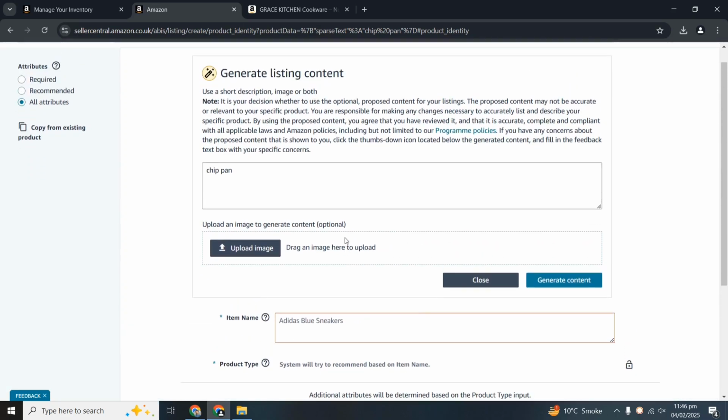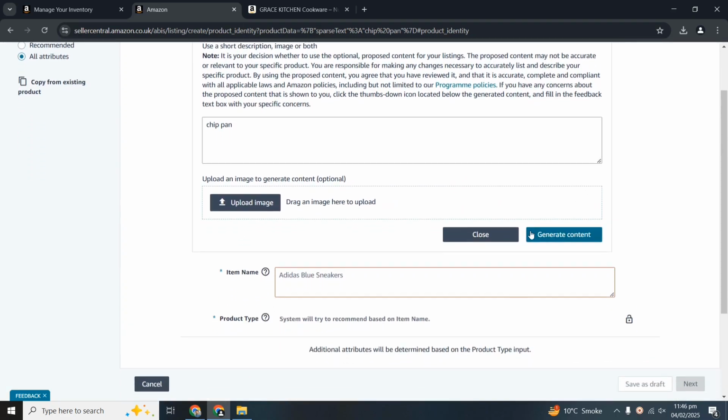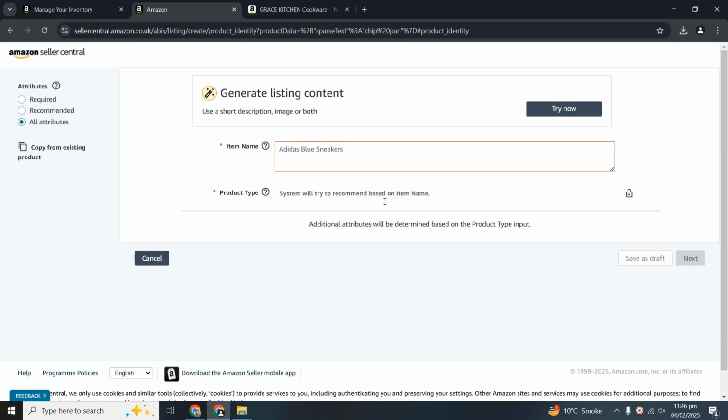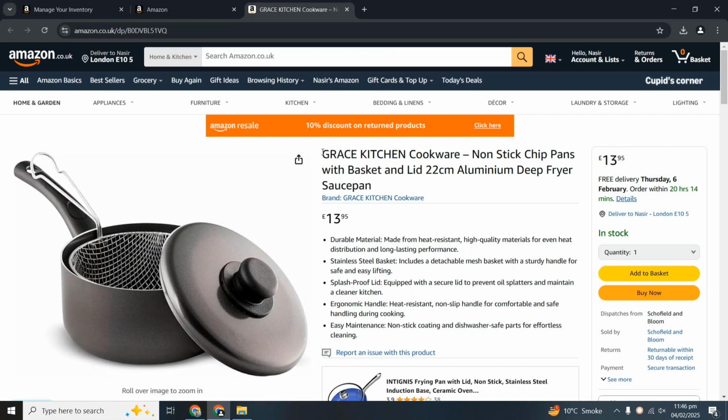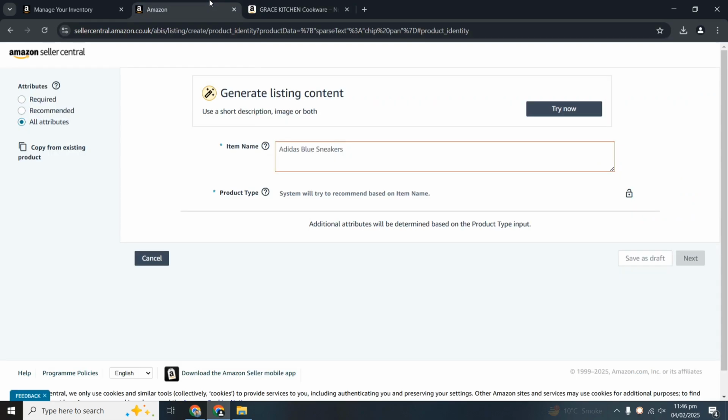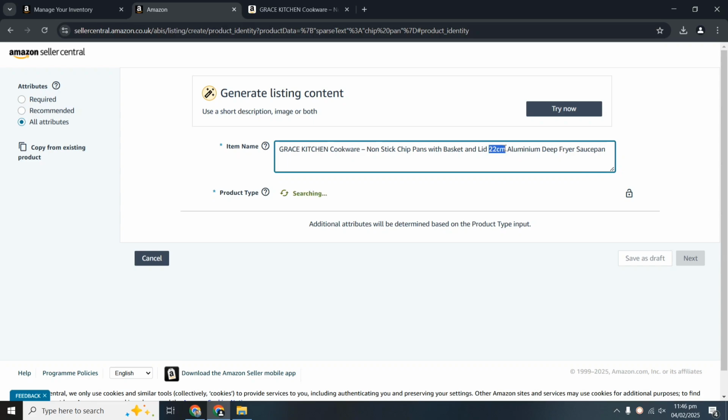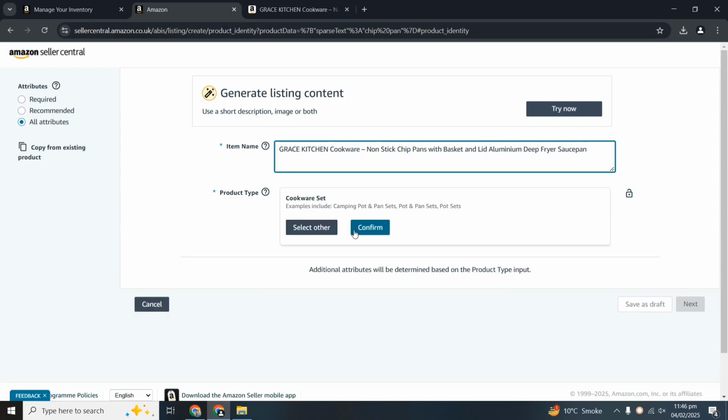Here in this page, first you need to close this AI option. After that, write your item name. You can simply copy the item name from your current listing and paste it here. And you can edit it according to your need.